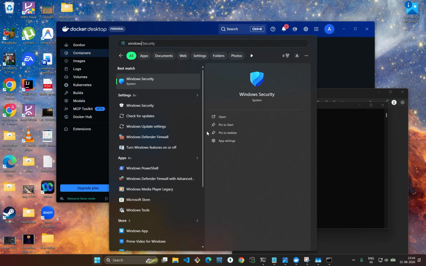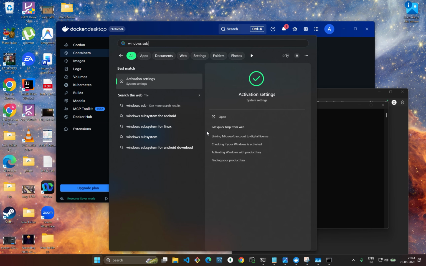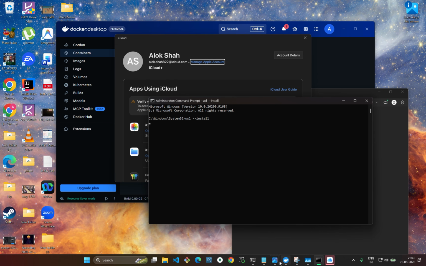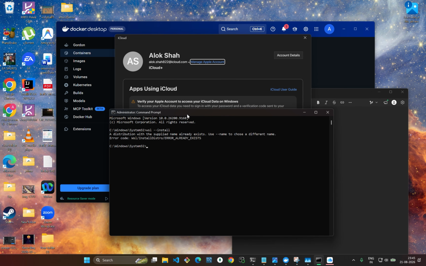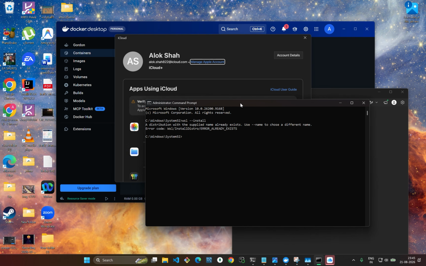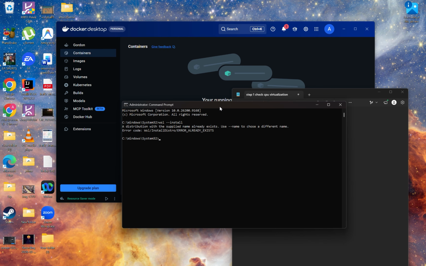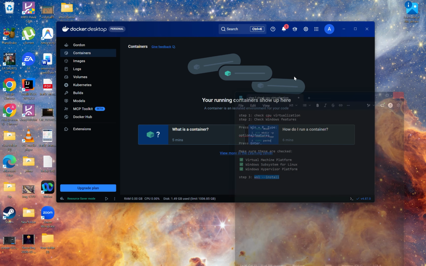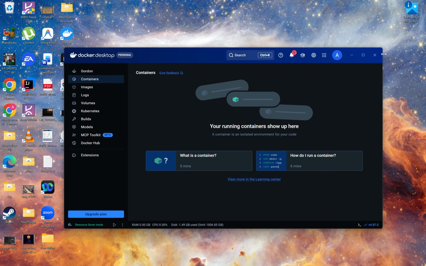Let me check. Yeah, just a minute. It's already installed on my system. You can see "a distribution with the supplied name already exists," so it's already there on my system. It might not be on yours, so you just need to install this, and after that just restart your computer and you're good to go. Your problem will get fixed.